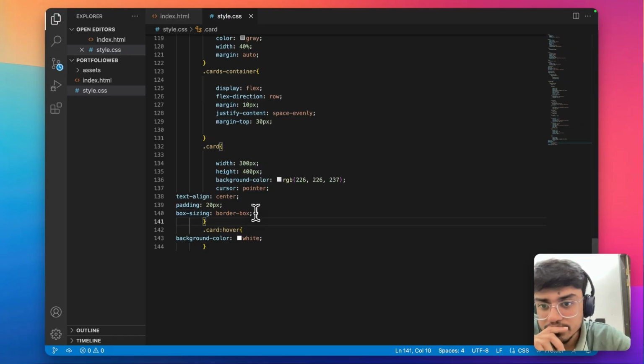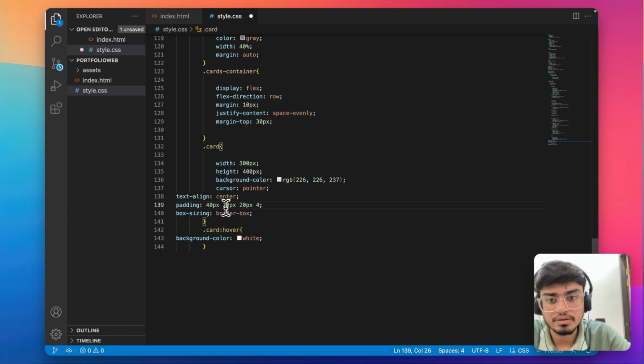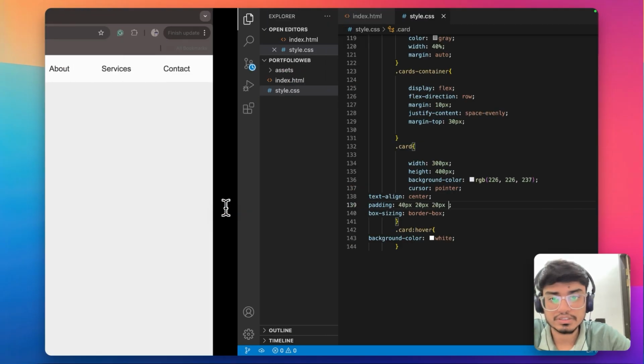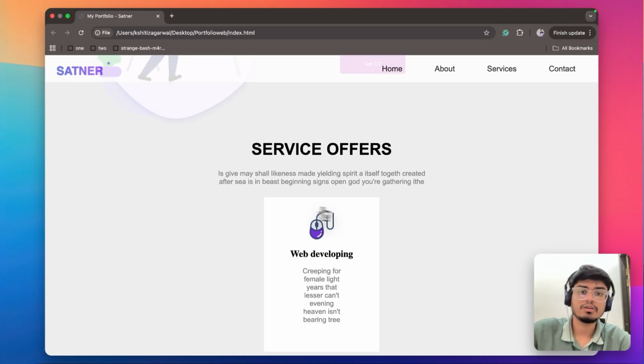Let me give padding top as 30 px. Oh, no, 40 px top. Then right 20 px, bottom 20 px, and left 40 px. Let's try. Okay, looking good.